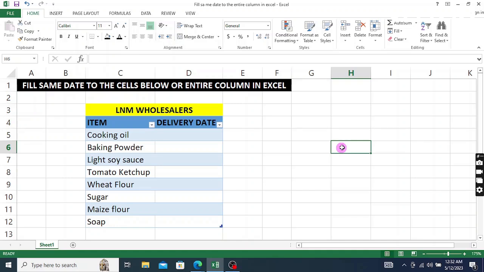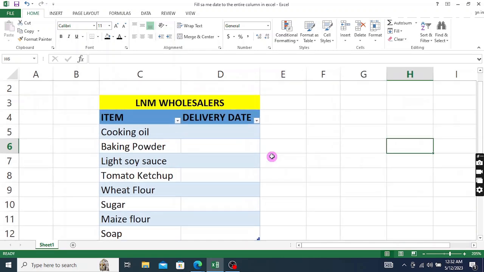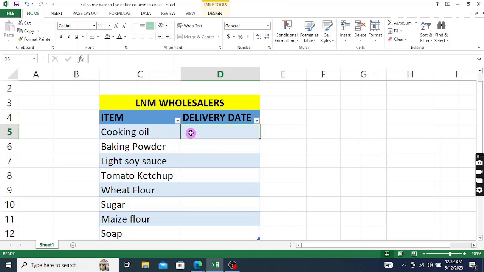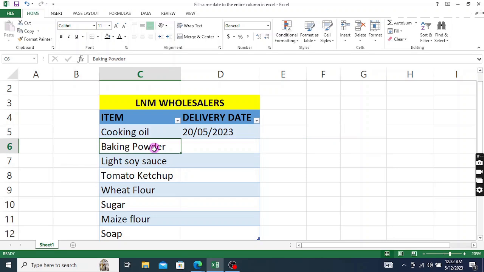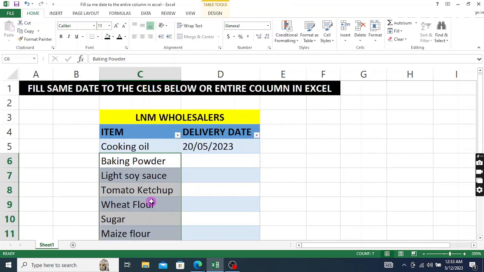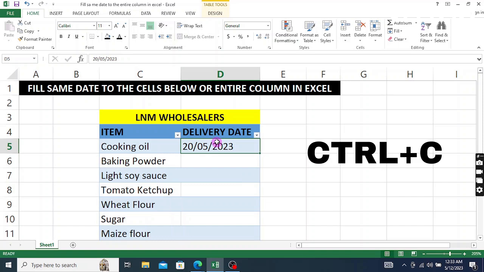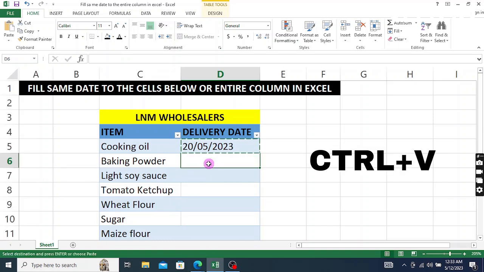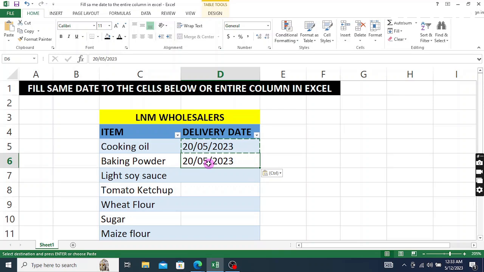Everyone, in today's tutorial, we are going to learn how to fill same dates to the cells below or the entire columns in Excel. So let's get started. Assuming I'm expecting delivery of cooking oil at a future date, for example, 20th of May, 2023. Assuming I'm also expecting delivery of the other items on the same date, we understand that copying this, that is Control C, and pasting Control V one by one can be really time consuming and tedious at the same time. So I'm going to show you another way on how you can go about this.